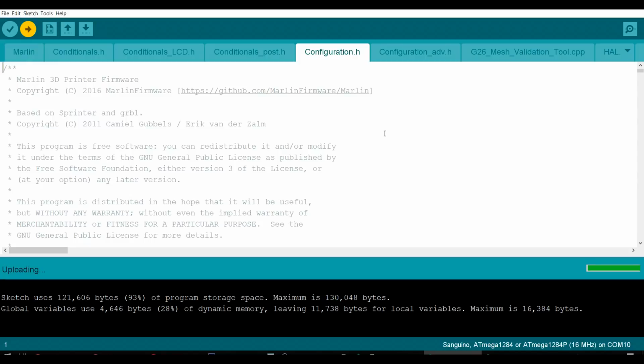Hopefully you agree that really wasn't too hard, and that means that we're ready to burn it to the actual printer. So just a reminder that you need to plug in a USB cable from your computer to the printer at this stage, and to make sure you have the drivers installed for your printer as well. After that, you can select your COM port and hit that upload button, and hopefully after a minute or so, it will say that it's uploaded with success.